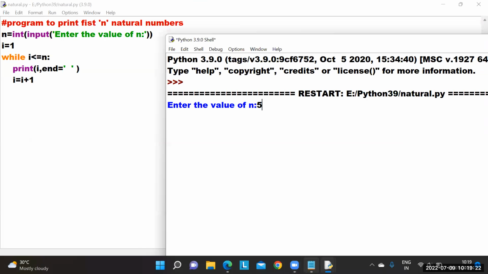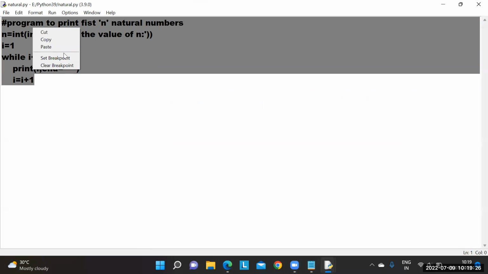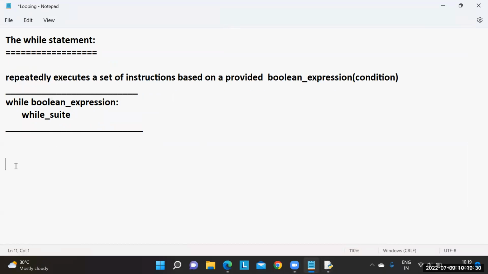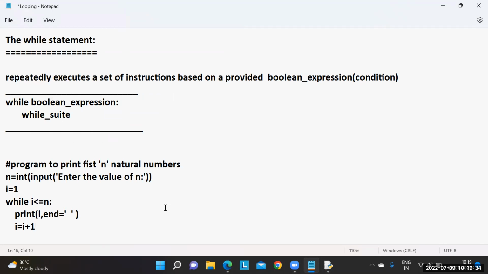Now what is happening? Let me check. I will just copy this code into the notepad. Yeah, I will copy it. Simple example. Right. Now what is happening here?